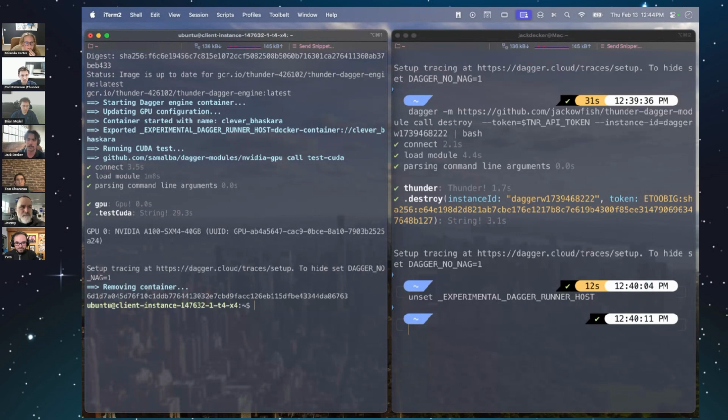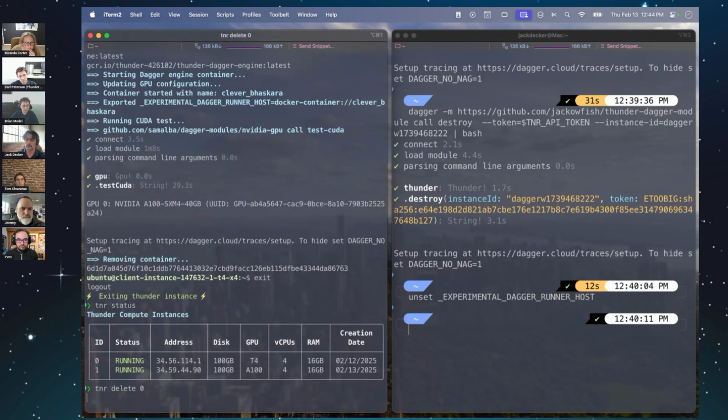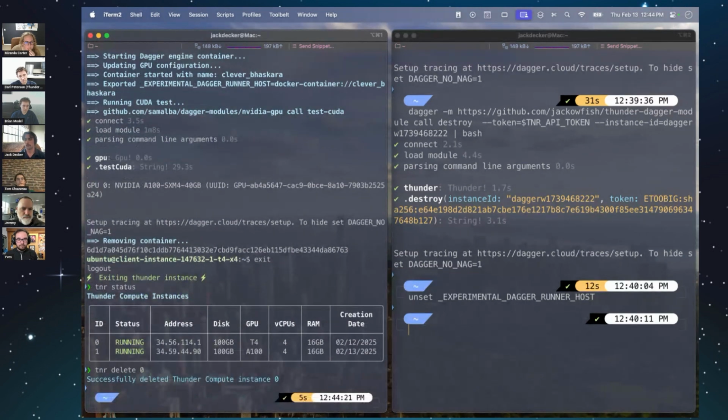And yeah, same way as I did before, TNR is really easy. If I exit out of this instance and I don't want it anymore, you can run that status command. You can see that's running, and you can run TNR delete 0. And then that instance is gone, or you can stop it or whatever you want.